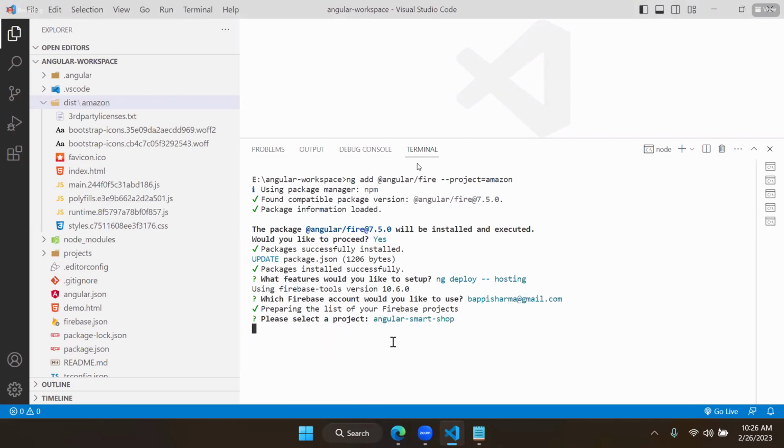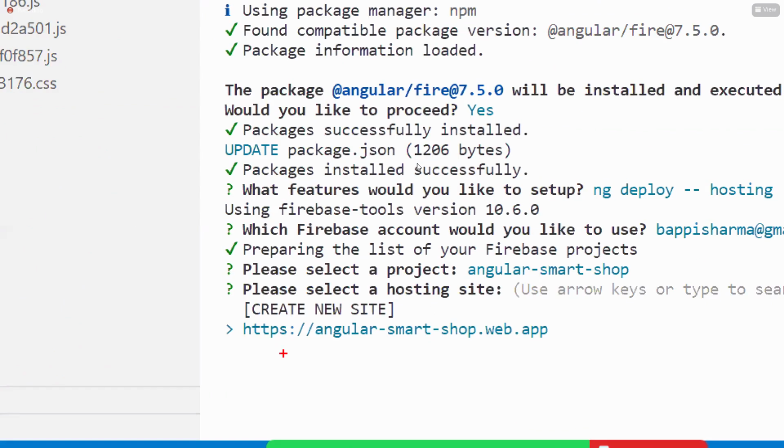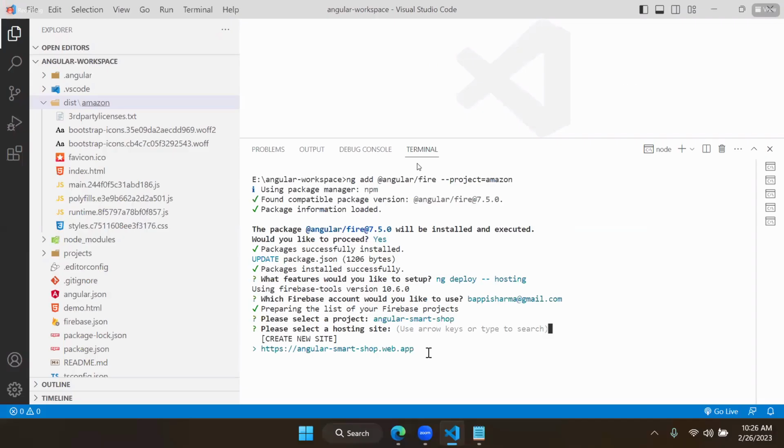Okay, now we selected the project. So now it is showing that it is going to use this one. That means this is your website address. Or you can create a new one. We don't want to create a new one, this is enough. So we will select that and press enter.